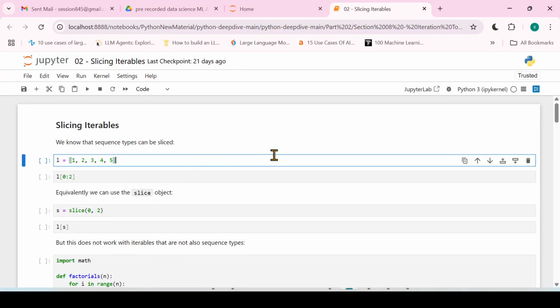Hello. Now we'll discuss slicing iterables. We have been discussing iterables, iterators and generators. Now let's see how to slice the iterables. We have already done this. We have already sliced the list object. So consider that this is the list object we have.